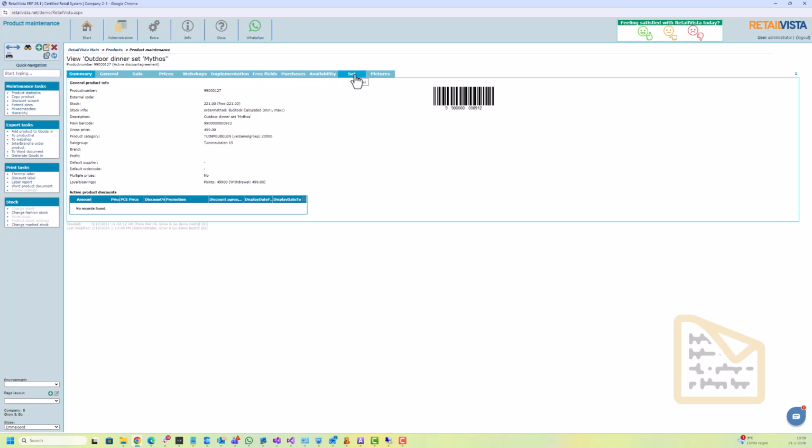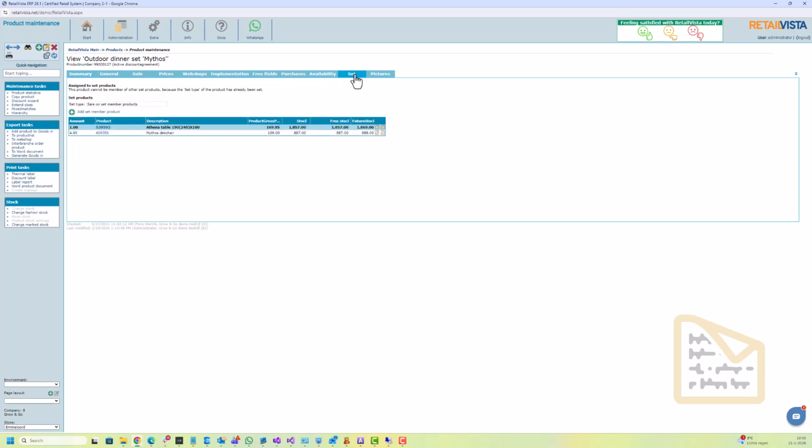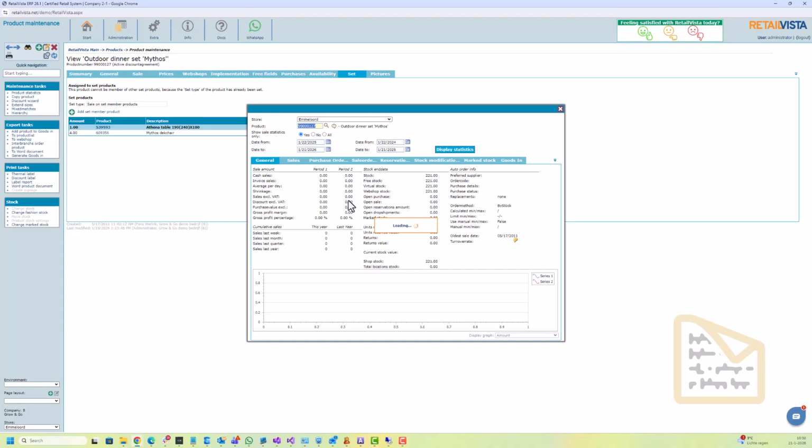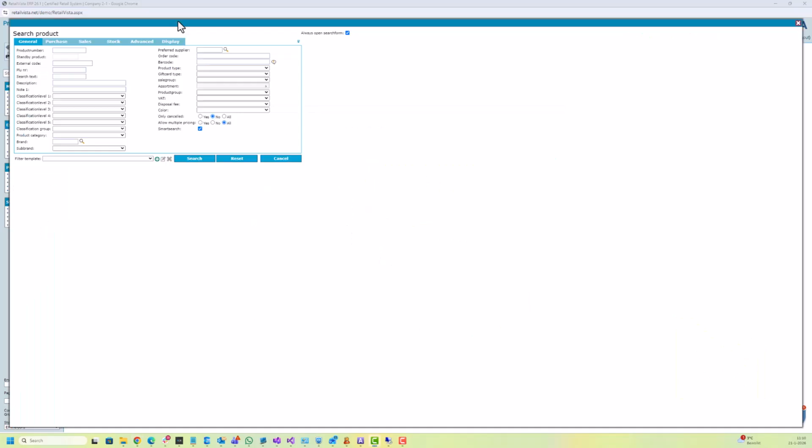If a part of a set is sold separately, the virtual set stock of all set products where the item is part of will be automatically recalculated. When selling a set product, the turnover is divided over the parts of the set pro rata and the stock of the set parts is written off.